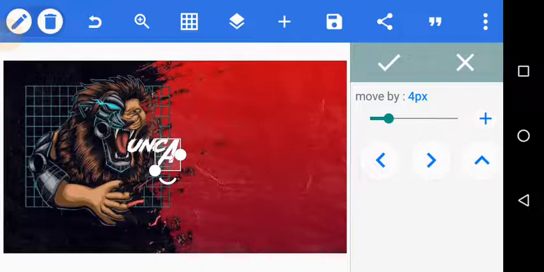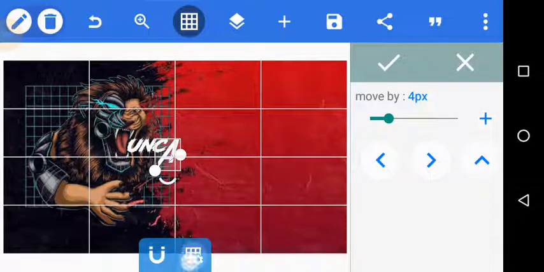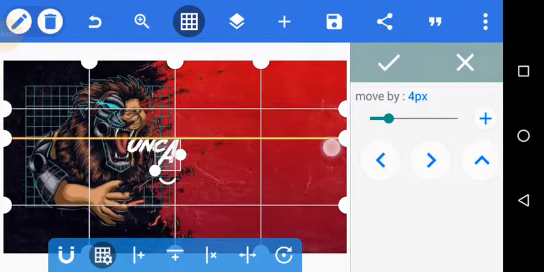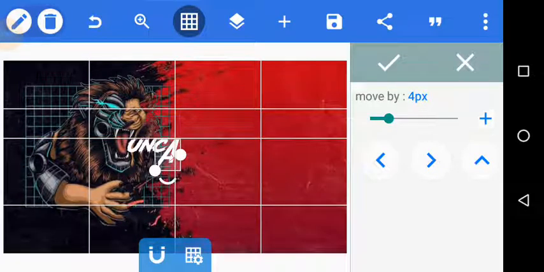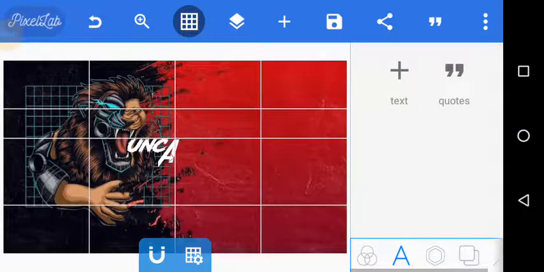Nice. So you can use your grid if you want to map the movement of it. Let the C and the A top be at the same line. There it is. We assign it to the same line. So we have the UNCA right there.